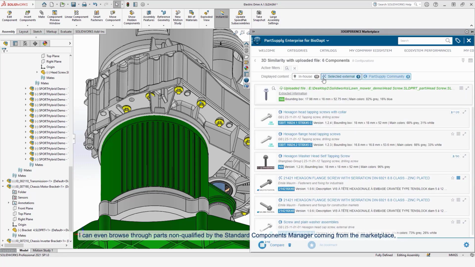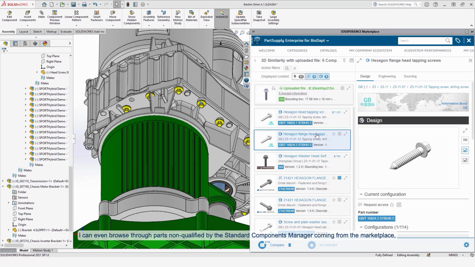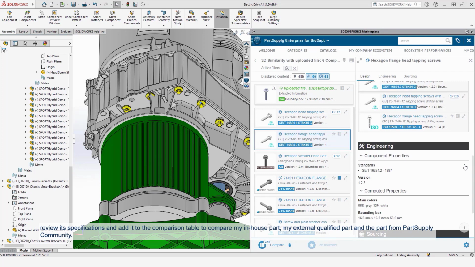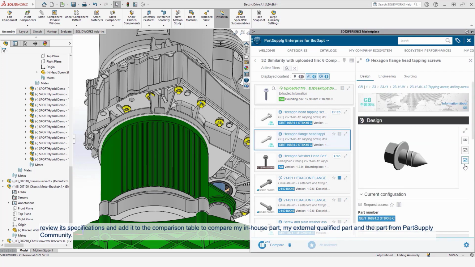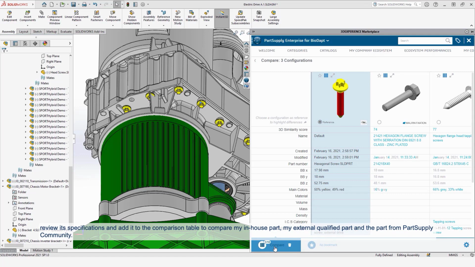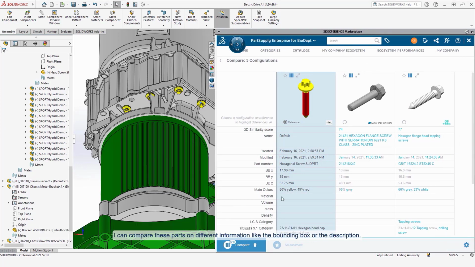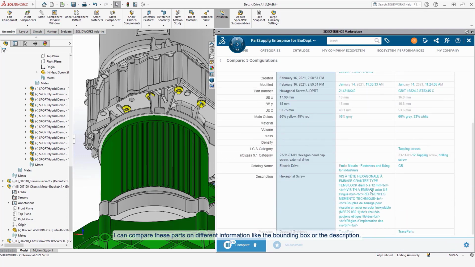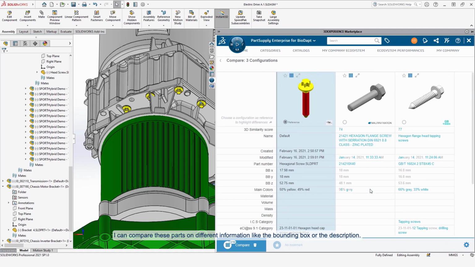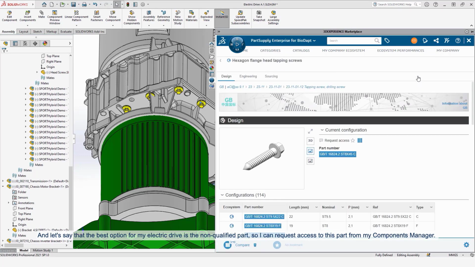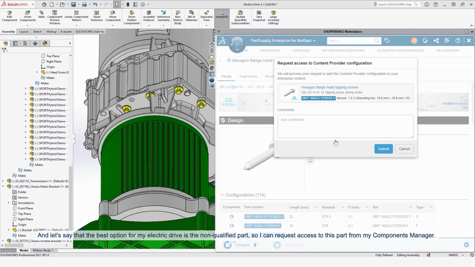I can even browse through the parts non-qualified by the standard component manager coming from the marketplace, review its specification, and add it to the comparison table to compare my in-house part, my external qualified part, and the part from PartSupply community. I can compare these parts on different information, like the bounding box or the description. And let's say that the best option for the electric drive is the part non-qualified.